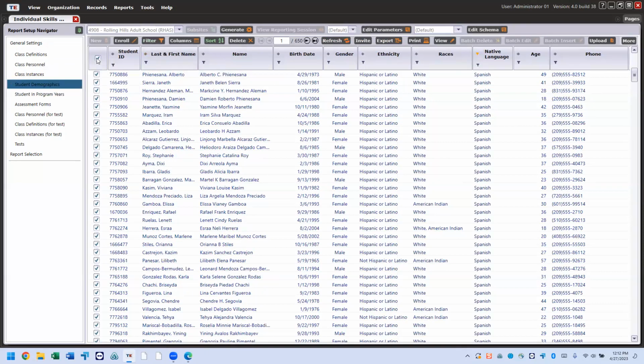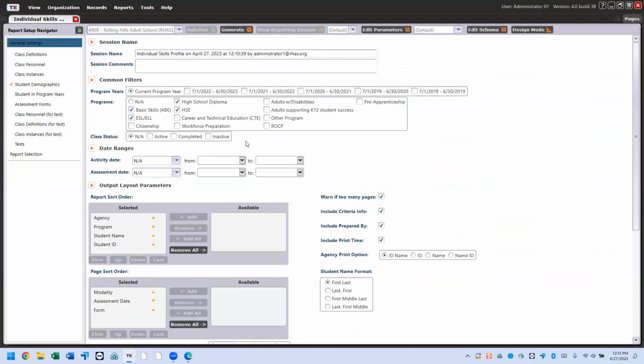Or you can also do multiple students. If you unselect and then you select one, hold your control key down, select two, three, and you can run it for those students as well. So whoever's checked is who it's going to run for. So let's go ahead, just to keep the report short, and do a couple of students here. After you're done selecting from your report navigator, you can go over here and click generate. If you want to check your general settings again before you generate it, go back up here to general settings, and that takes you back to the start page. We're going to go ahead and click generate.